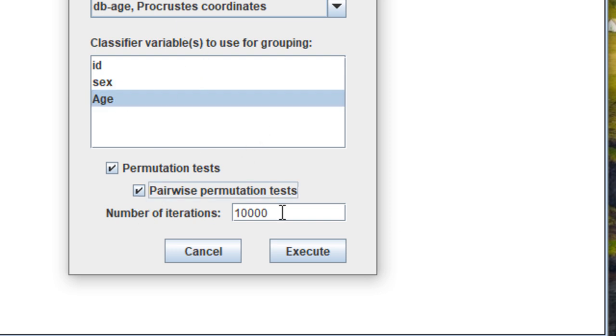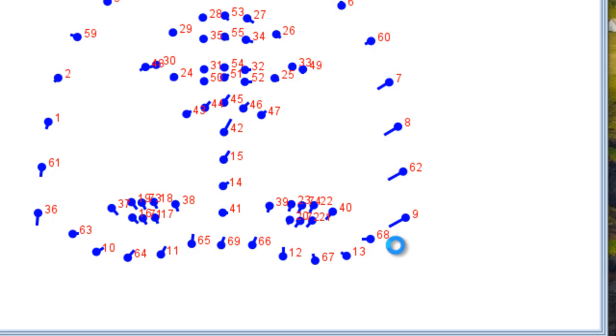Making it 10,000 permutations will take some time, so let me just use 1,000 to make it faster. Let's execute now. If I click on Execute here, it runs. It's still loading, so it takes some time. I just wait for a while and let it compute. That's why I reduced it to 1,000, so that it's faster.